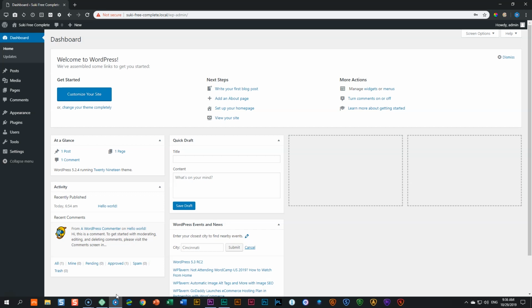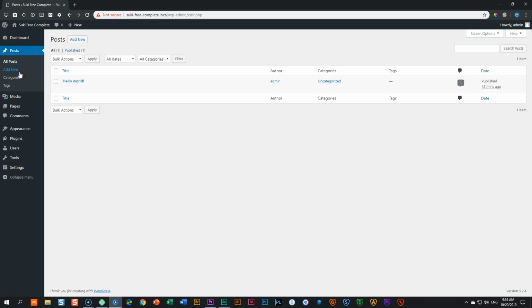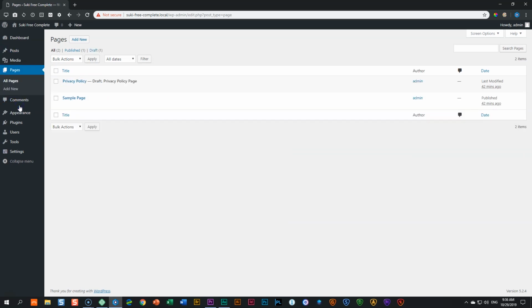Let's begin our journey. This is a vanilla install of WordPress. So you get the normal jazz, you get the Hello World in your posts, and then you get that privacy and sample page in your pages. I'm not going to touch anything. I'm going to assume that if you installed WordPress, it will look exactly like this. We're going to work from the beginning.